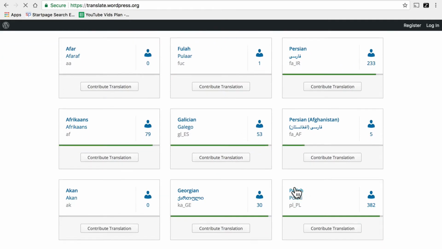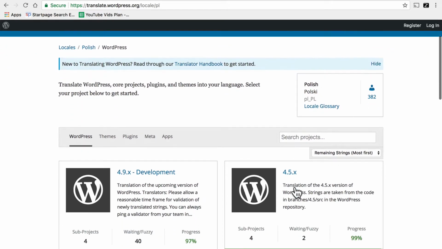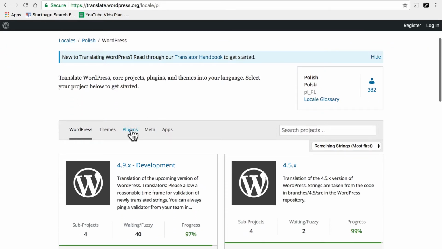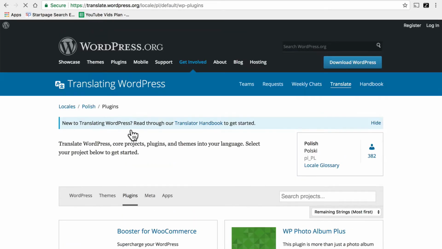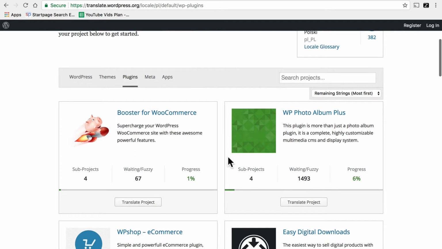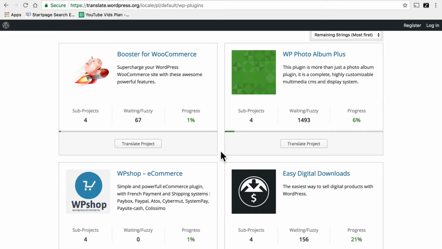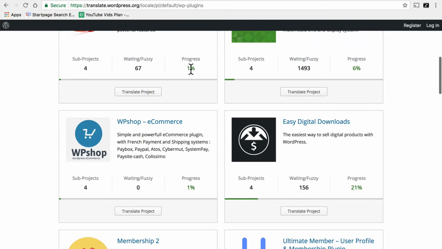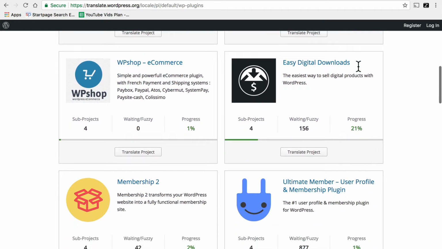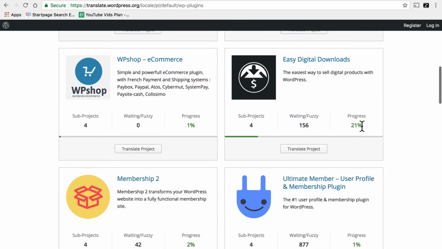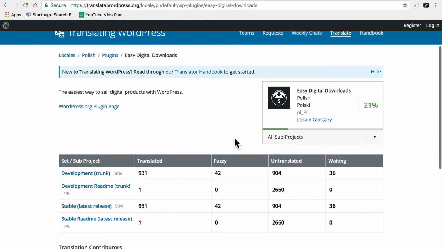I'll pick Polish. Now this page is for WordPress core, but right here is a link to plugins. Now these are plugins that have been translated into Polish, and it shows the progress. But this progress meter can be a little deceptive. Let's click on the project and then choose Stable Latest Release. Every plugin has this option.